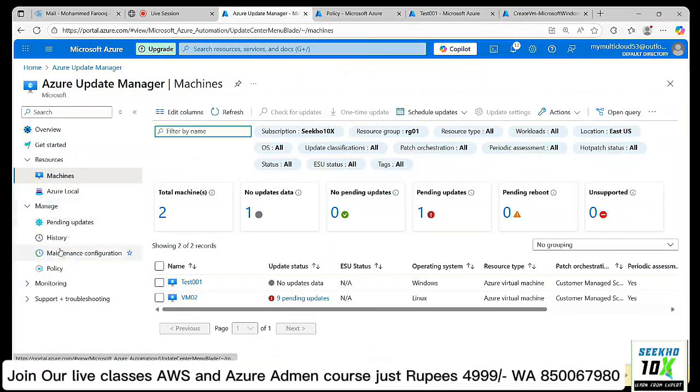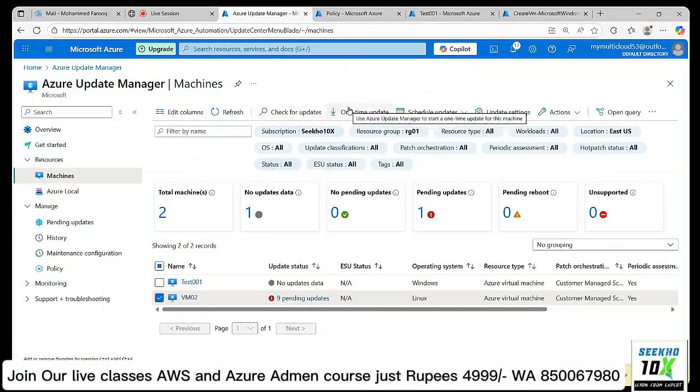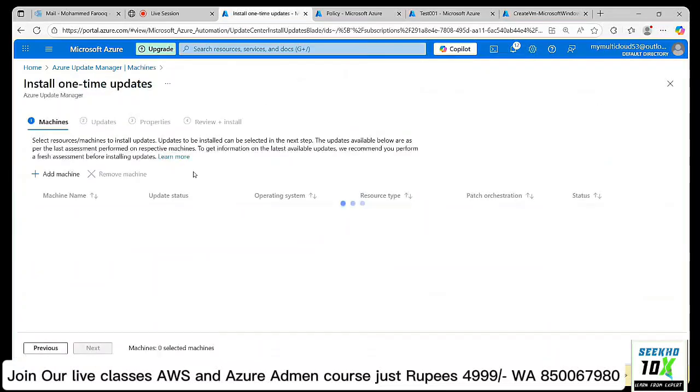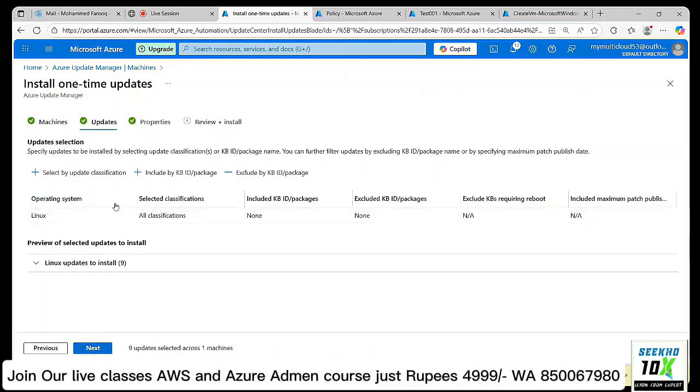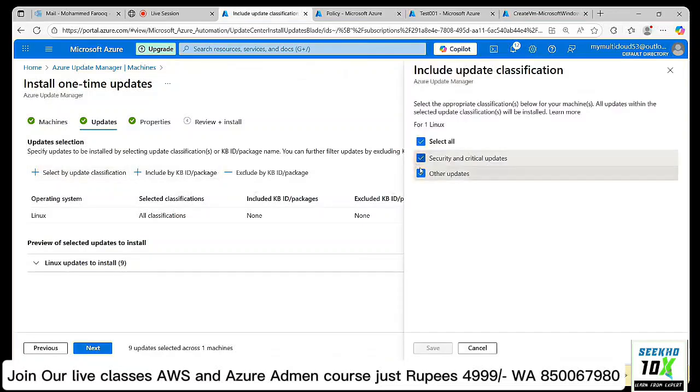Let me go and install one-time updates on my virtual machine 02. Select this one and go for one-time updates. Say add machine. Now this machine is added. Click on next. What do you want to update? You want to classify, select the update classifications. I have selected all.